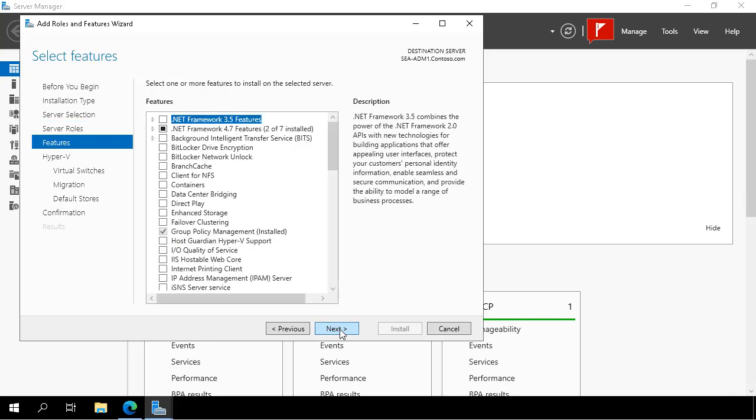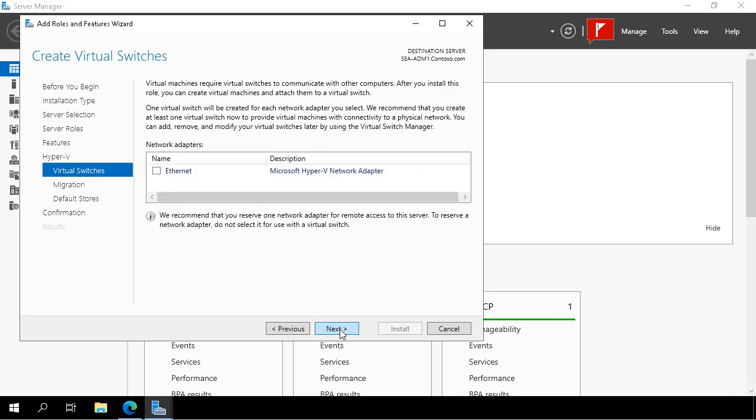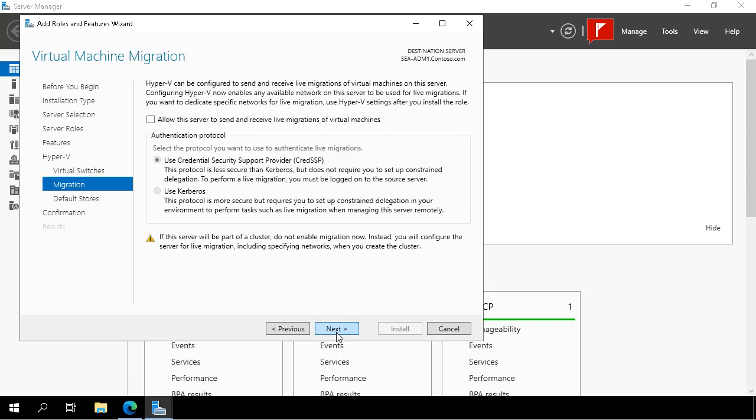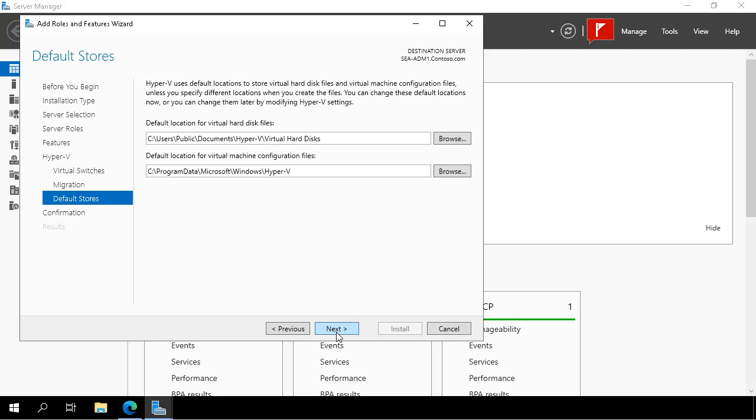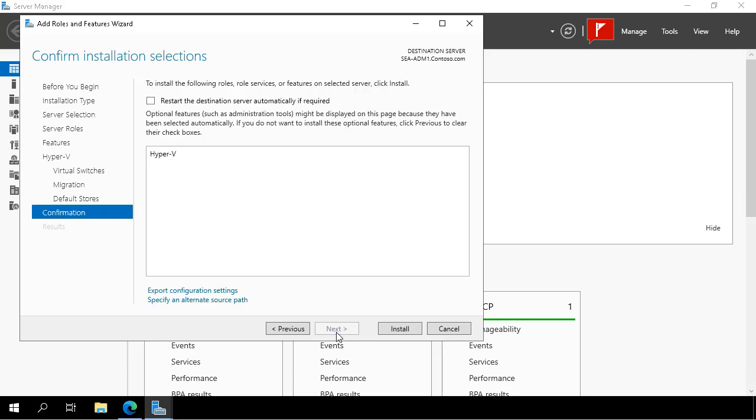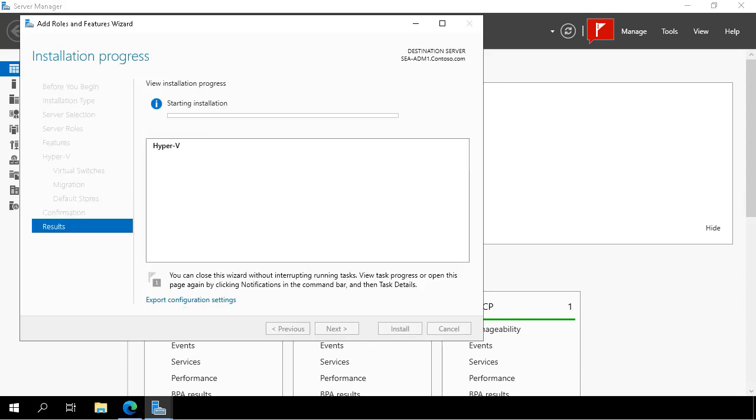We click Next. We click Next because we don't want to add any features. We click Next again. We're not going to configure any virtual switches. We're not going to configure any migration settings, and we're going to use the default storage location. We get the confirmation page saying you want to install Hyper-V. I click Install. That begins the installation process.